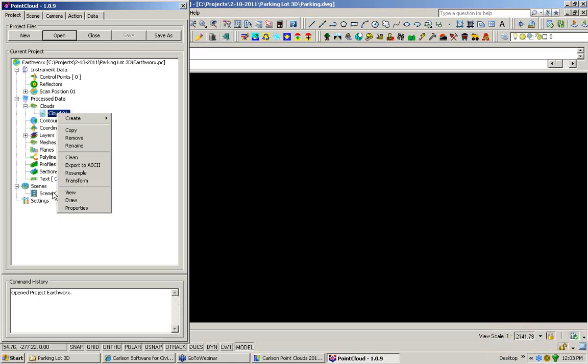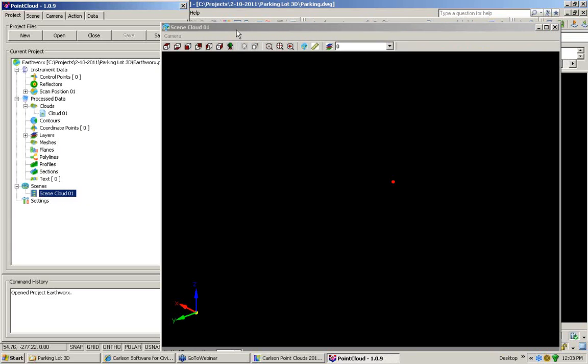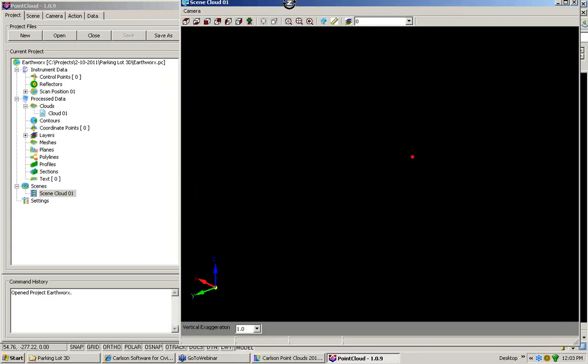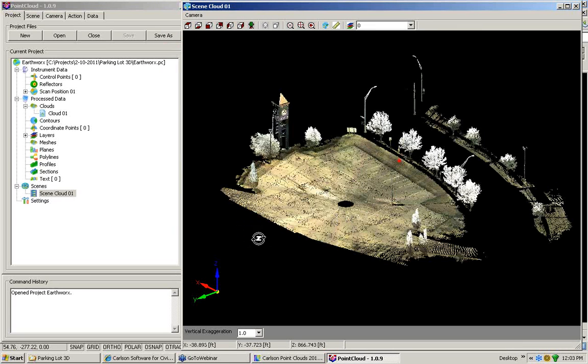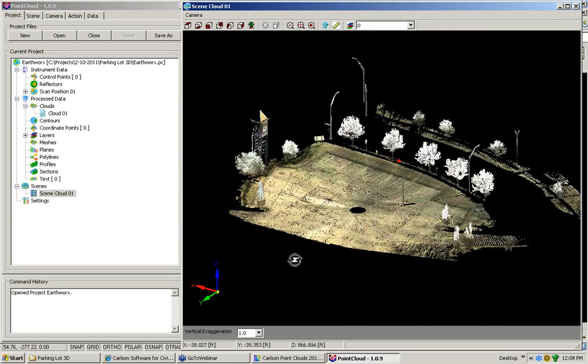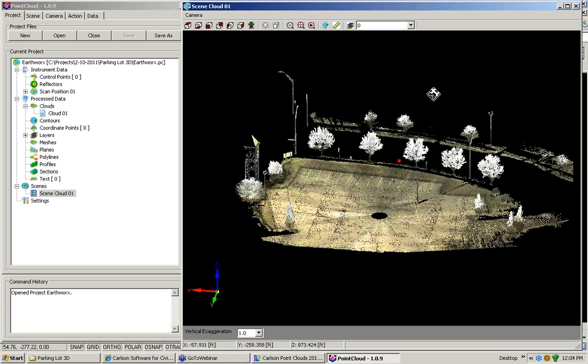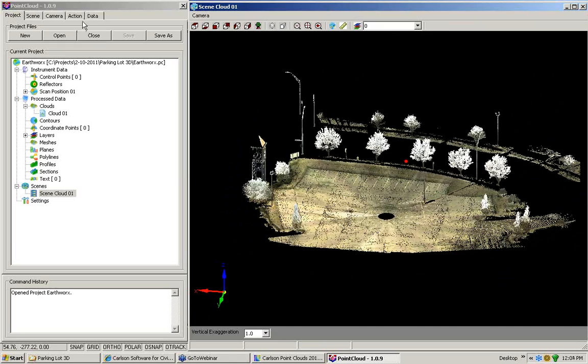Now what I've done is hit the draw option, the view option, and this is what the cloud looks like. All right, so you can see the cloud here, and one of the main features that I want to start going over is being able to extract information out of here under the Action tab.